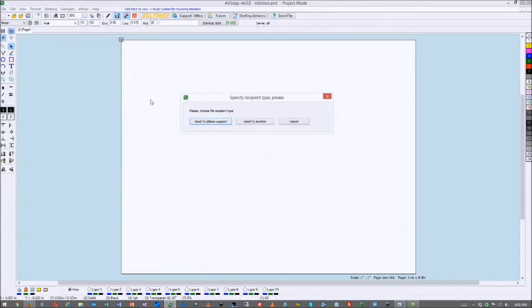Just send it to Altinex support and we'll take care of it from there. You can put notes right on the file. Or you can send to another, that means you can send it to your customer right from here. So you don't have to save the file, then attach it to your email, and then send it to the customer. It makes it a little bit faster and easier to use. There's a couple of other features I'll discuss a little bit later about the drafting services. But let's go ahead and start with the basic stuff again.